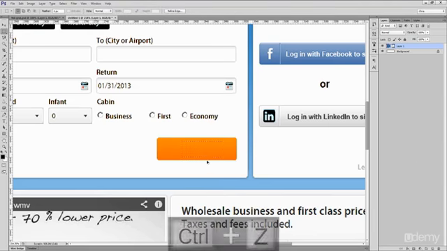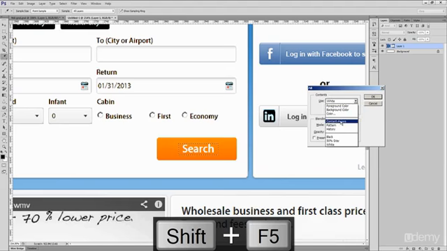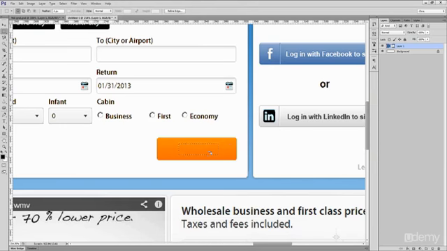This is one way of doing it with the Marquee tool. The other fast way you should know now is to select the text with the Marquee tool and press Shift F5 and select Content Aware. This does almost the same thing.